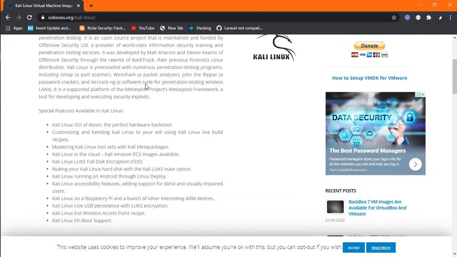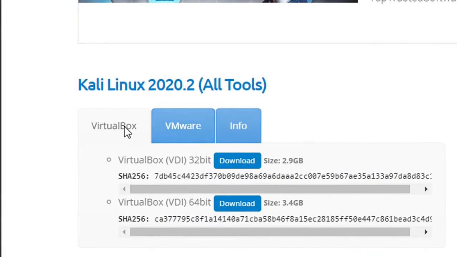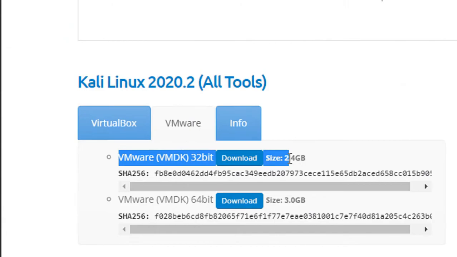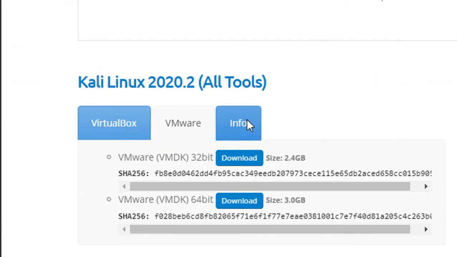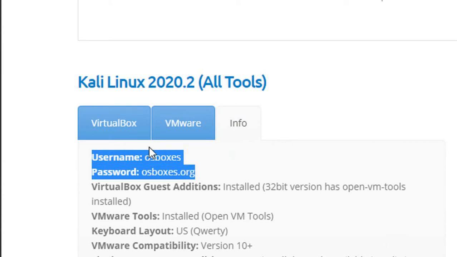And you will see Kali Linux 2020 box. There, you can find two different versions. One is for VirtualBox and the other one for VMware Workstation. In this video we are going with VMware Workstation, so you can download the VMware version. In the info tab, you can find the default credentials for this box.